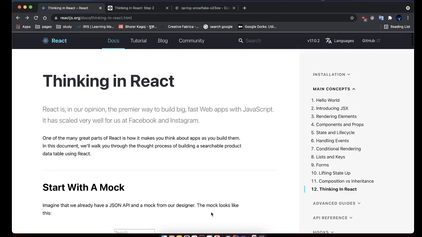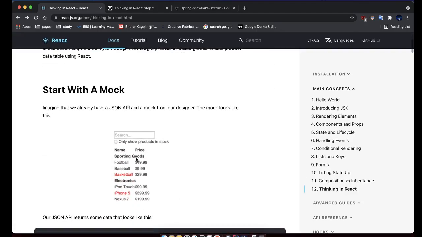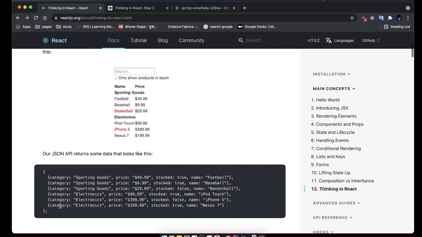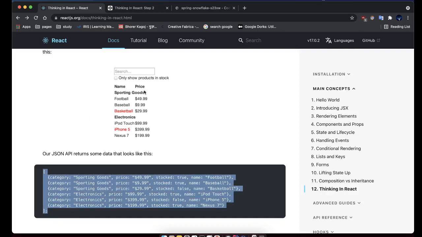So let's think about a scenario, right? So for example, this one. If you are given some mock screen of this, and you would be required to design this page, you will always receive some kind of JSON data, since you are working with React, right? And JSON data will usually be similar to this. So now as an engineer, your responsibility will be to convert this data into this UI.